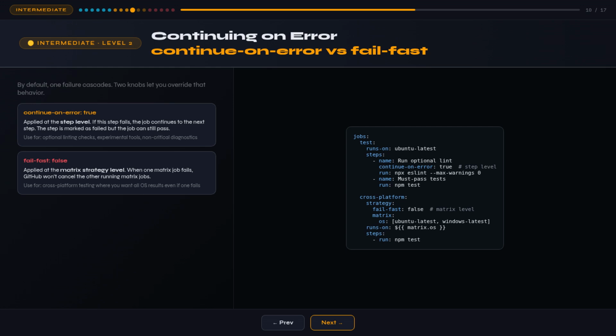GitHub Actions has two distinct knobs for controlling failure behavior, and they operate at completely different levels. Mixing them up is a common source of confusion. The first is applied at the step level. When a step has this set and it fails, the job treats that step as failed in the logs. You'll see the red X, but the job continues to the next step instead of stopping. The overall job can still pass. This is perfect for optional checks, an experimental linter you're evaluating, a code coverage threshold that's aspirational rather than mandatory, or a notification step where failure shouldn't block the pipeline.